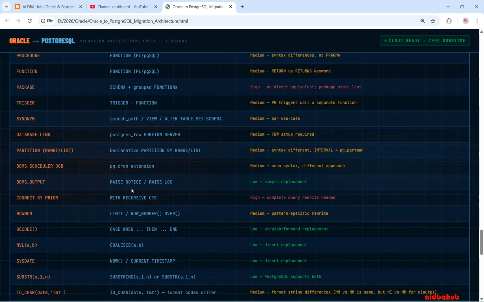DBMS_OUTPUT, RAISE NOTICE, RAISE LOG. It is low effort, simple replacement. CONNECT BY PRIOR with WITH RECURSIVE CTE. It is high effort, complete query rewrite needed. ROWNUM, it is LIMIT or ROW_NUMBER() OVER. It is medium effort, pattern specific rewrite. DECODE, CASE WHEN THEN ELSE END. It is low effort, straightforward replacement.